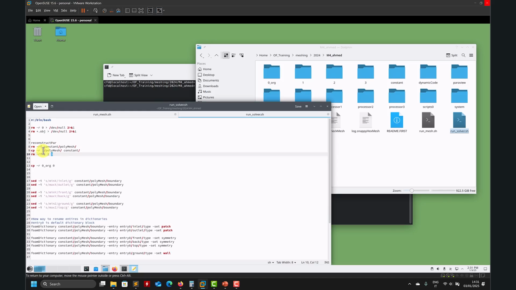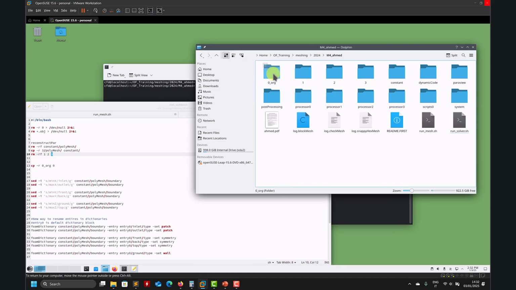Then from folder 3, I move the mesh into the constant folder. Okay, I need that mesh there. Then cancel what I have here. And then see here that when you always see this directory underscore org, it means your original boundary conditions, no? Kind of your master file for boundary conditions.